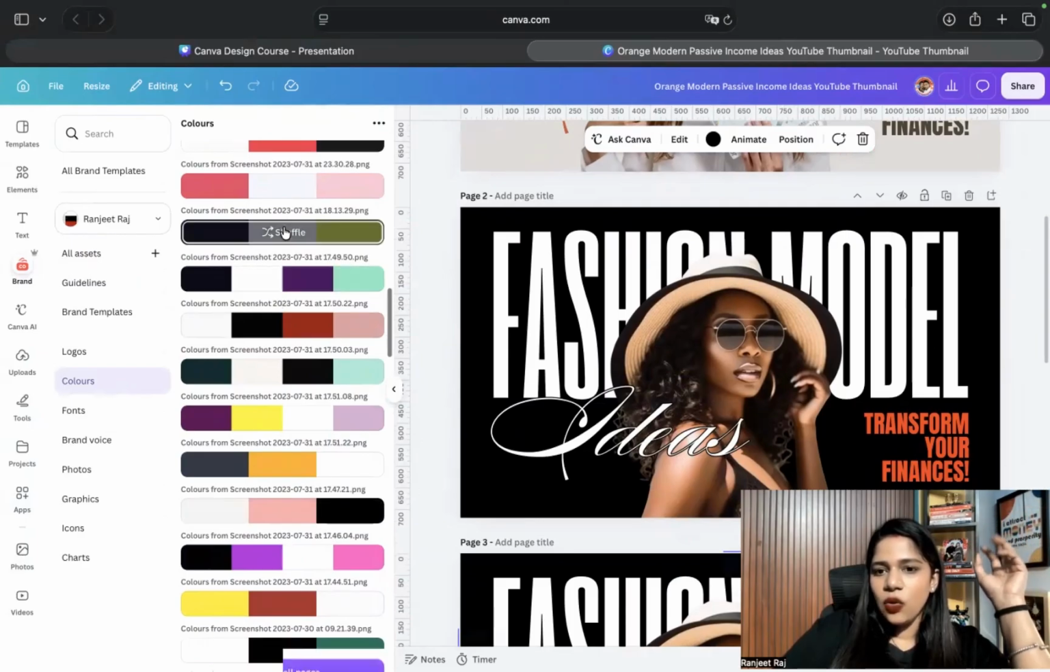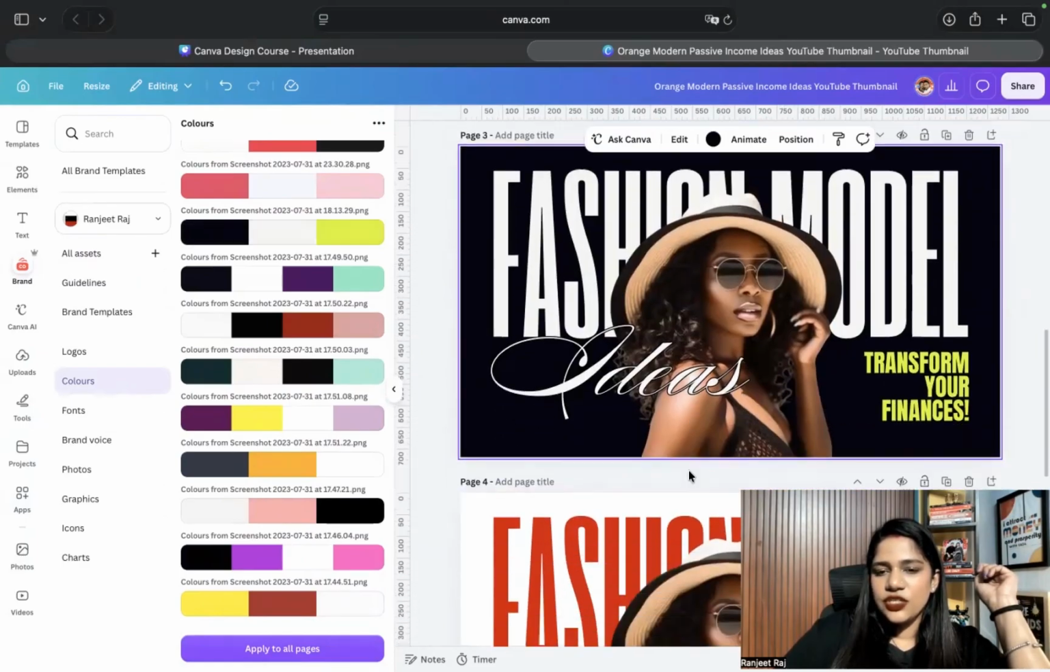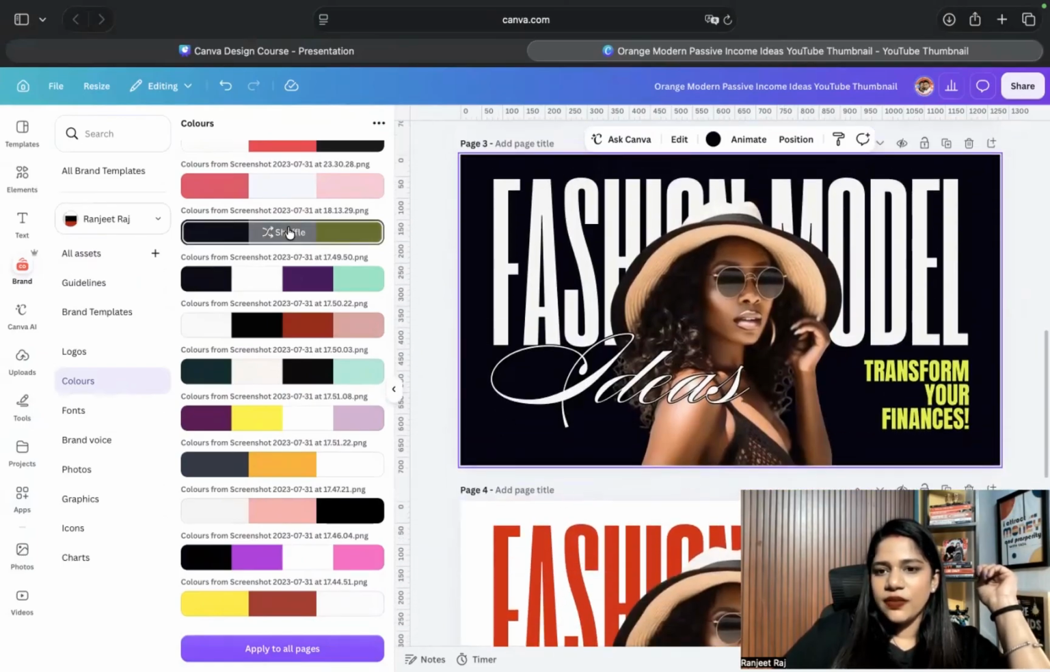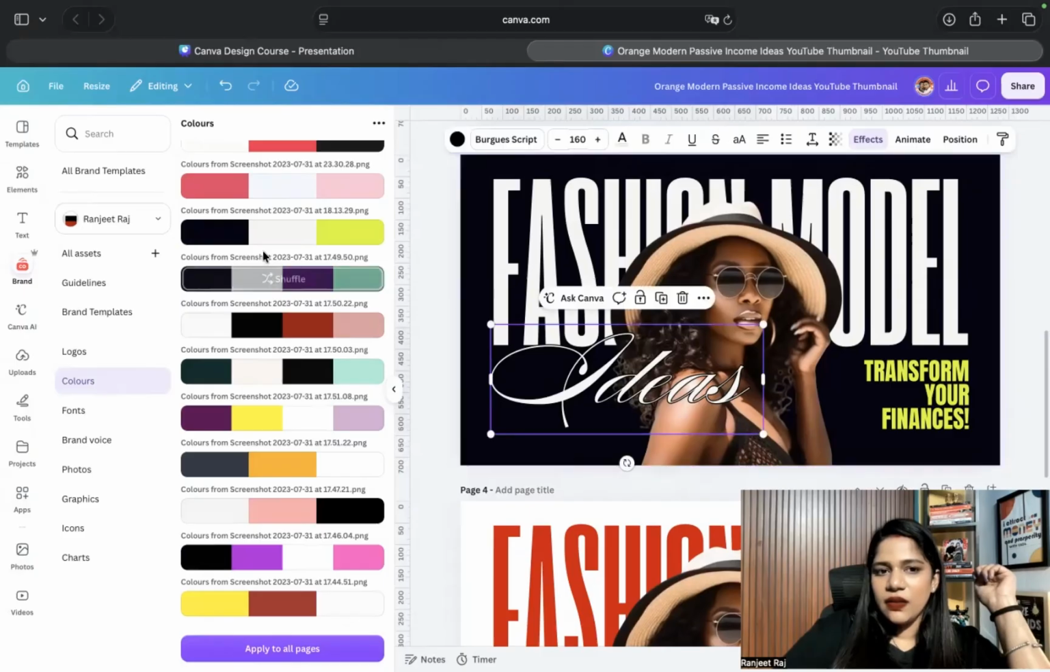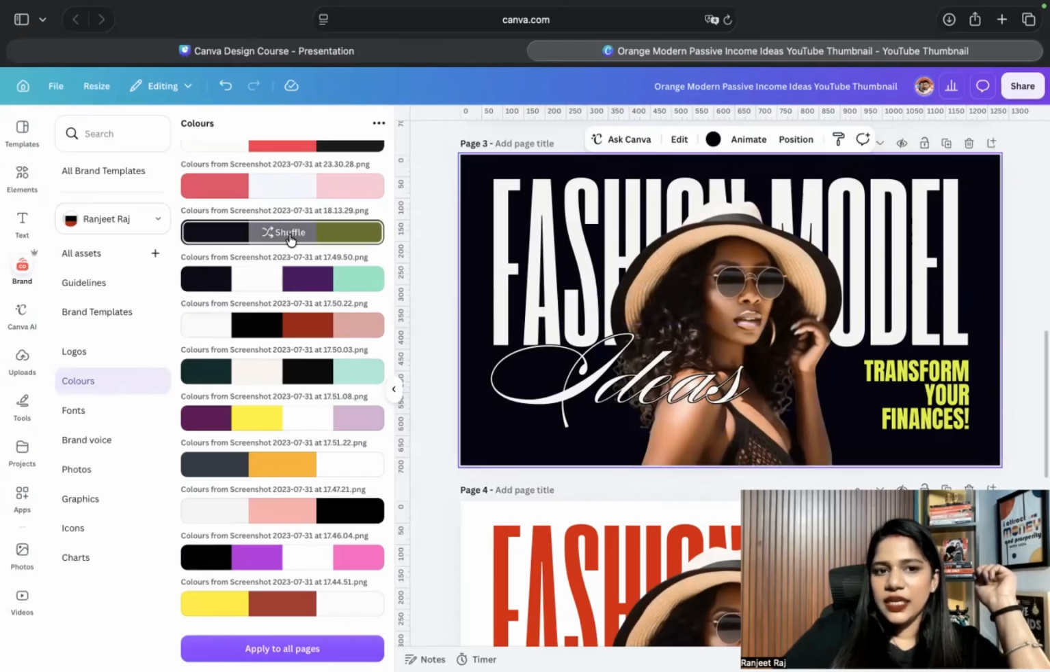Okay, let's try a quirky one. So look at this color. Oh, it's changing here. Okay, look at that. So I'll keep on clicking and see it has changed over here.